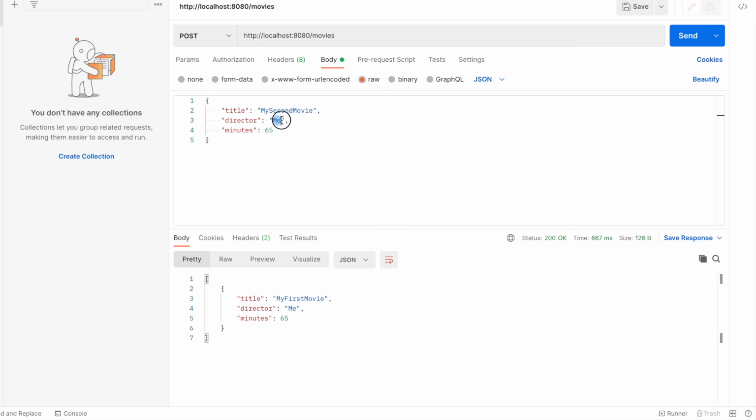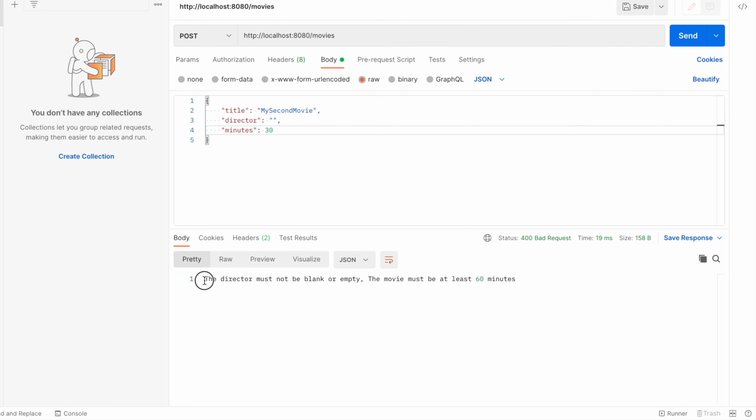If you try to send a new movie with an empty director and minutes lower than 60, you will receive two messages for both of the fields. The director must be not blank or empty, and the movie must be at least 60 minutes. Try to send it with an empty title and you receive the message the title must be not blank or empty.